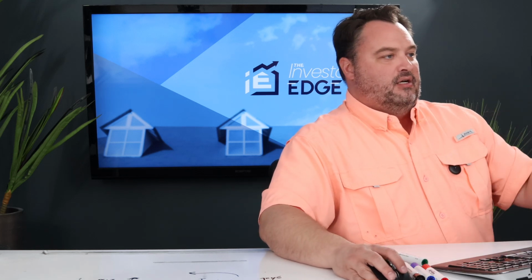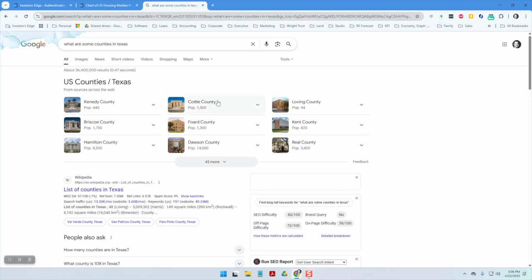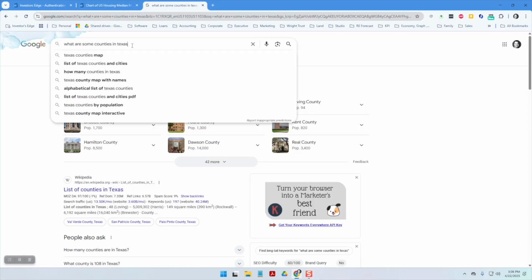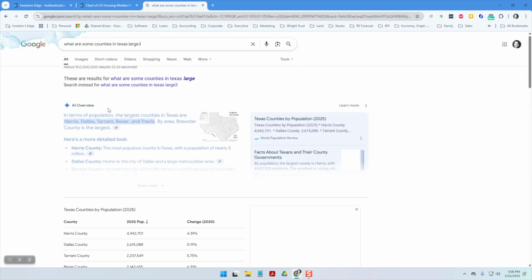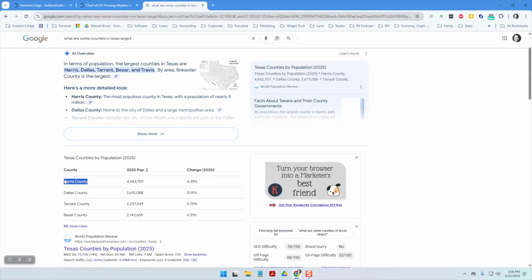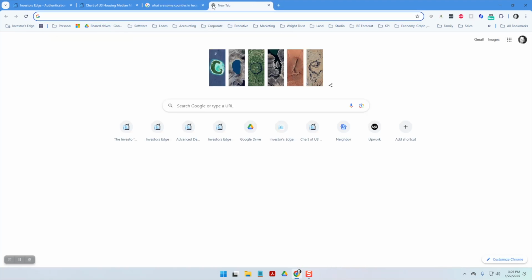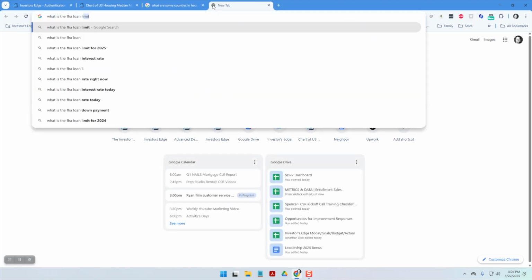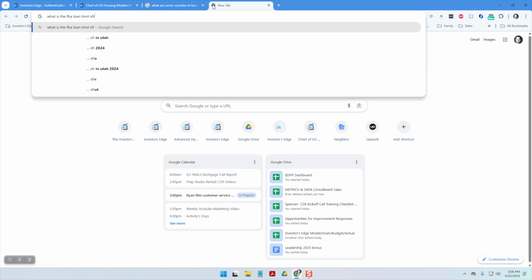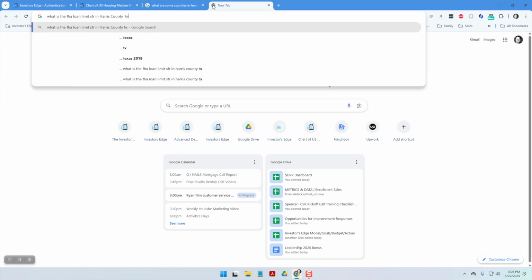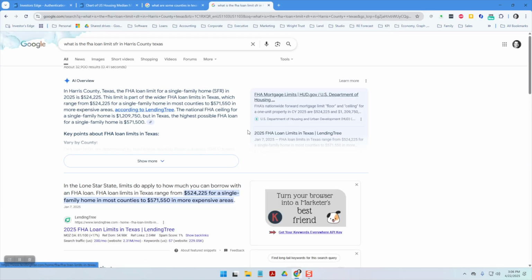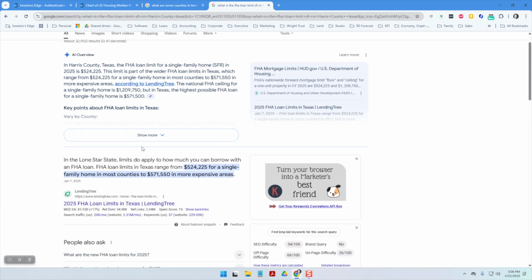So I can just go find an area, and let's just say some large counties in Texas. Okay, Harris County. So then I'm going to come here. I'm going to say, what is the FHA loan limit SFR single family residence in Harris County, Texas? Okay, so in the Lone Star State, Harris County, 524,000.